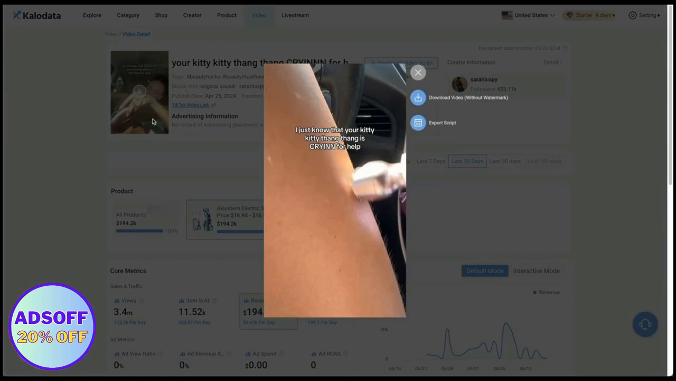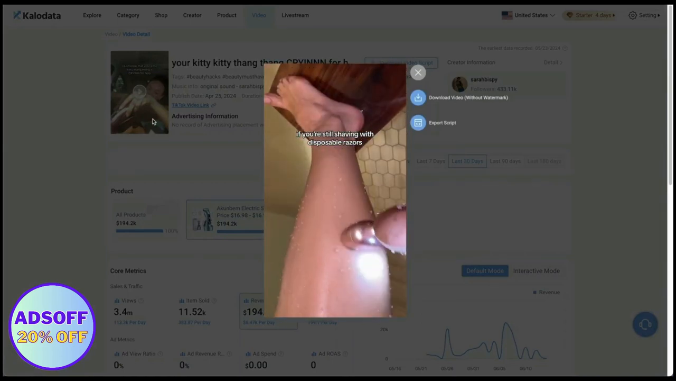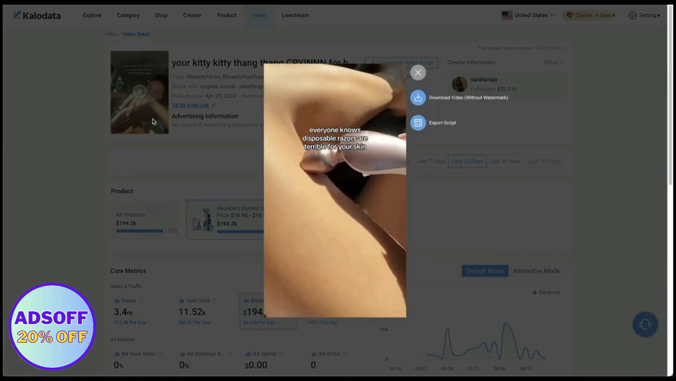Just know that your kitty thing is crying for help if you're still shaving with disposable razors. Everyone knows disposable razors are terrible for your skin.